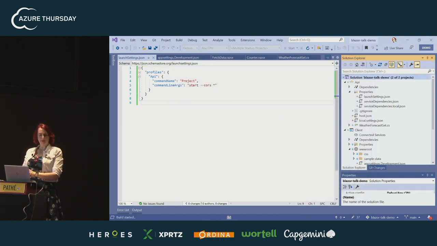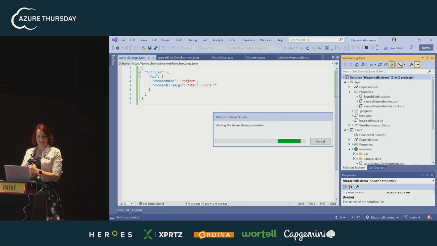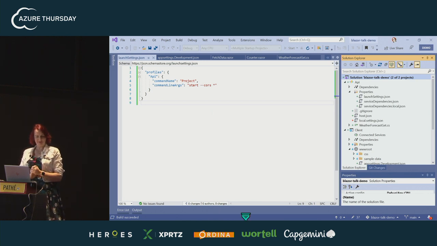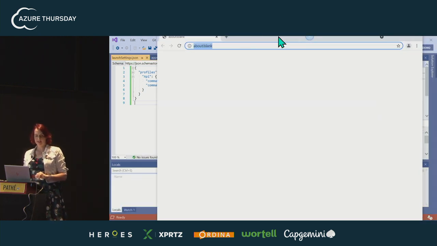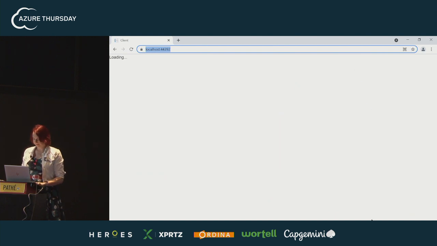Now, this is where the drum roll comes in. You go, please work. It started, it's building, come on, succeeded, this is good. We're getting the storage emulator. I'm seeing the Azure function window in front of me. I won't bore you with that. And we have an application.